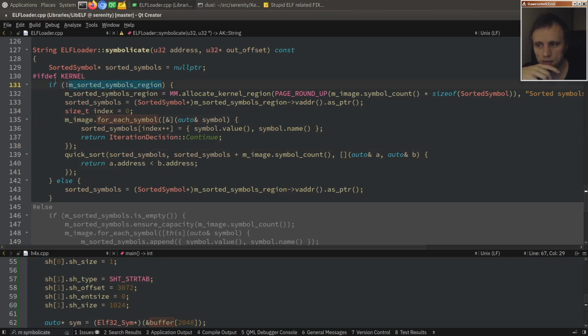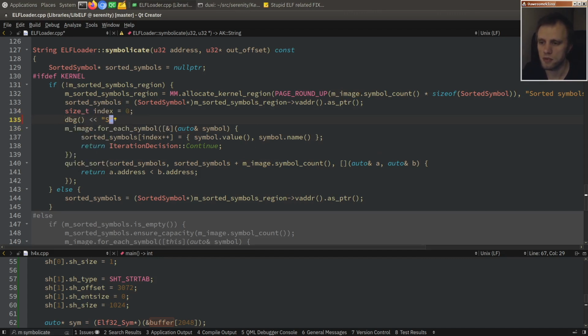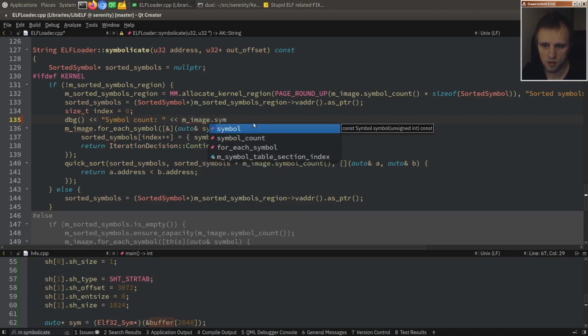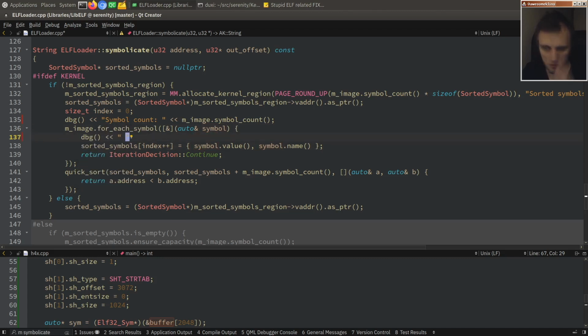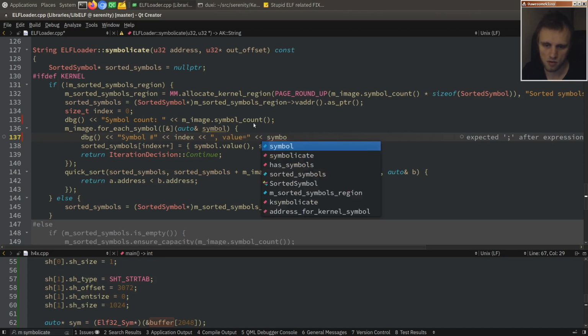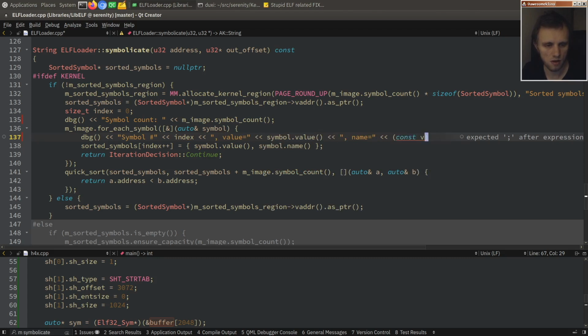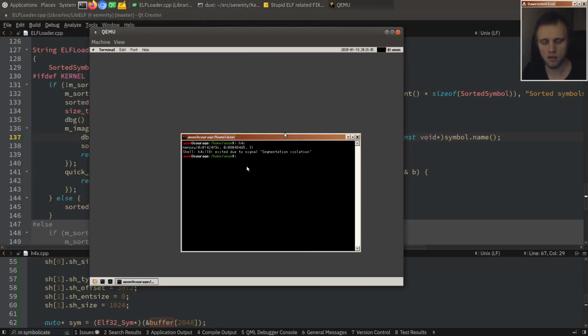So if we haven't already cached the sorted symbols, then this is where we cache them. And then if you symbolicate repeatedly, we will have a cache of the symbols. So we allocate a region, and then we walk all of the ELF symbols in the image. And I guess here maybe we can print out something like symbol count. And maybe here also we'll dump out each symbol as we encounter it. So value is symbol value, and name is, this is a string, but I don't want to try to print it right now because it will most likely be a bad pointer or null or something, and then we'll crash the kernel.